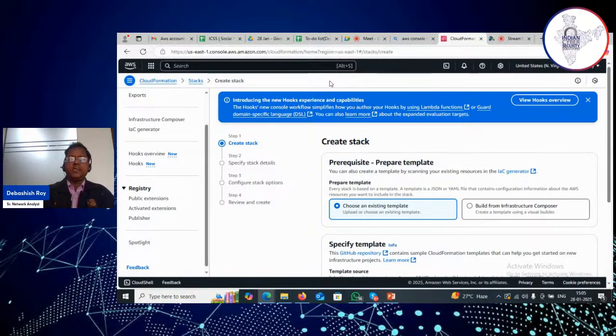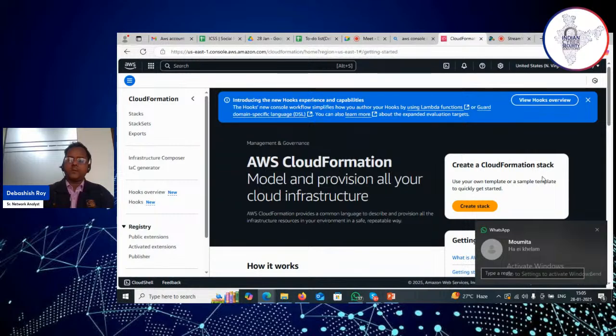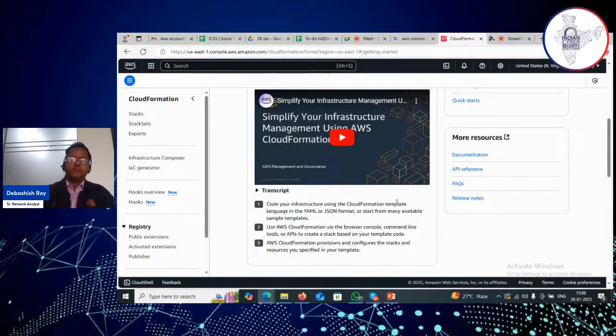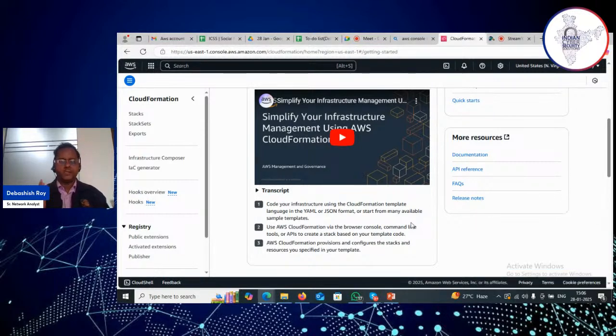So it is totally related to your software development part, where, if you go to CloudFormation, this is the model and provision of your cloud infrastructure, and then you can see that in CloudFormation you can have the stacks, so code infrastructure using the CloudFormation template language in YAML or JSON format, or start from any available sample template.